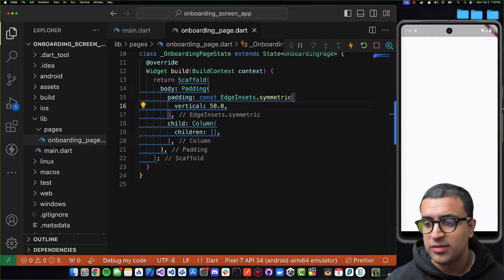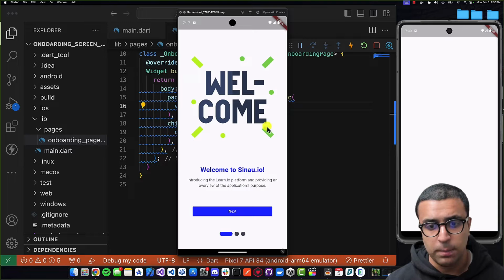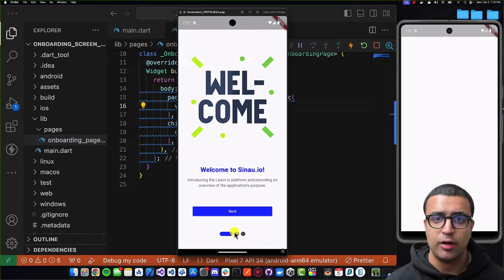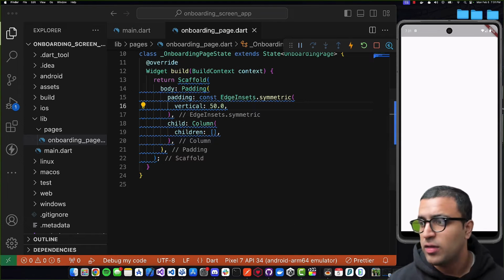For my column, as I had alluded to before, we're going to have this top part, which consists of everything such as the image, title, description, and then the button. And below that, we're going to have our actual smooth page indicators. So let's build that first.